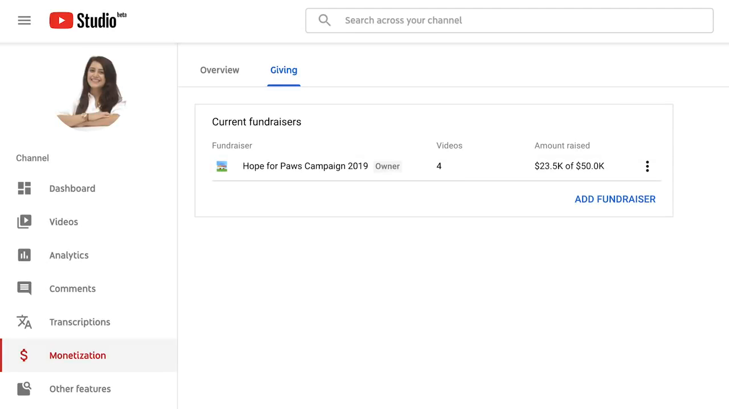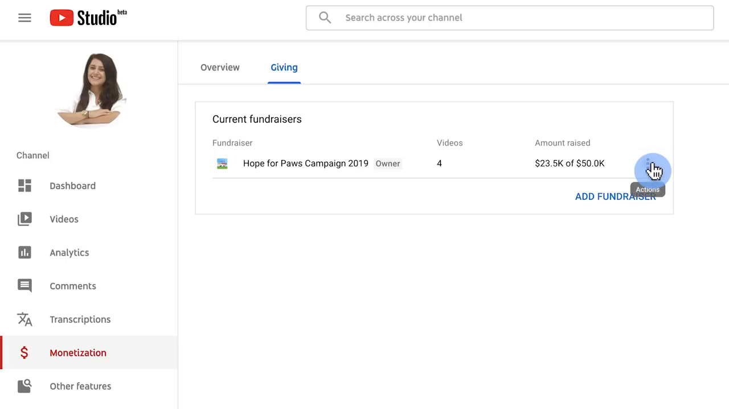You can keep an eye on how your fundraiser is performing in the Giving tab. You can also edit your campaign to add or remove videos or change the amount goal and end date at any time. Just click on the 3-dot menu next to your fundraiser. To delete your fundraiser and remove the Donate button from your videos, you can click on Delete.